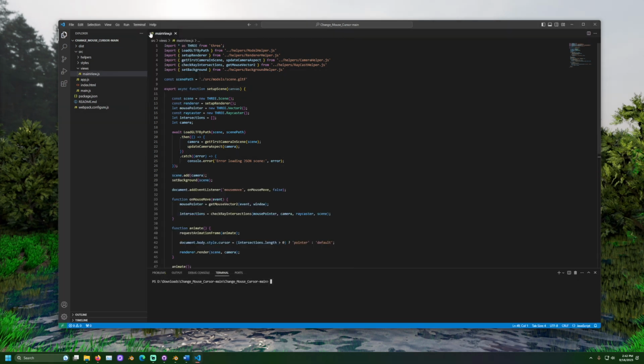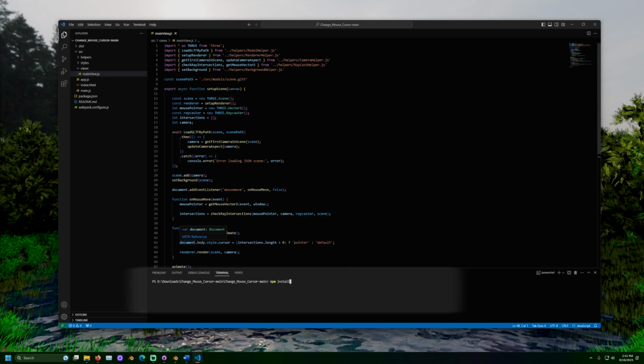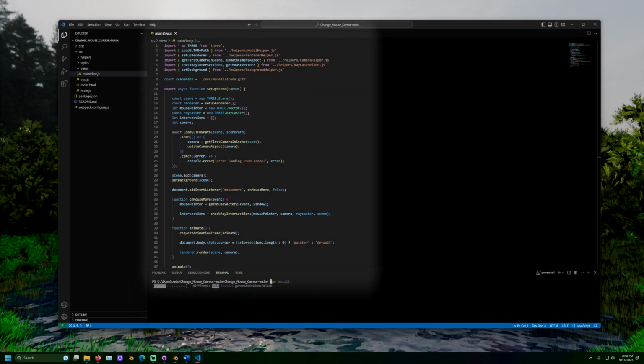Now let's download the third-party libraries. Then open a terminal window and navigate to the folder that includes the file named package.json. Then run a command to install the dependencies. With Node Package Manager, this would be npm install. Once complete, open the mainView.js file.